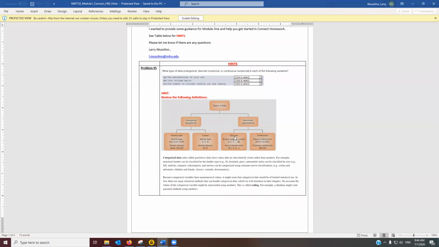these questions. Let me do one of them. Let's say here, the manufacturer of your car. That might be something like Ford or Toyota or Chevy, etc. So I'm going to come down here to these options. Well, the manufacturer of your car, let's say it's Toyota, that's not a numerical quantity, right? It's more of a label. So we call that a categorical variable. And that's going to be the answer here. It's going to be categorical or qualitative because it's not numerical.